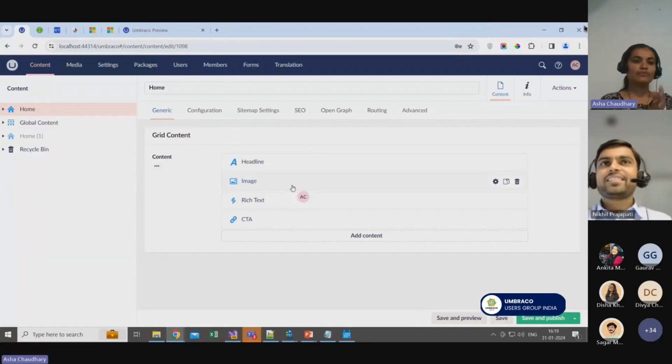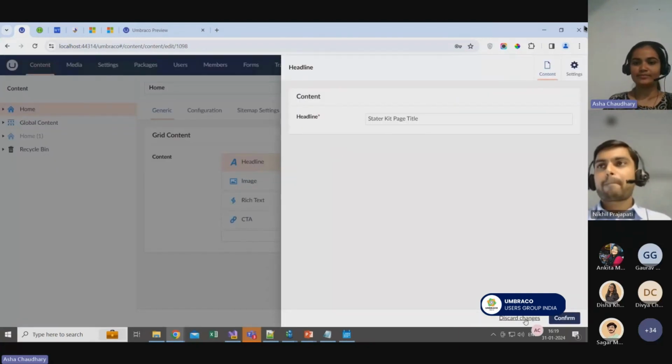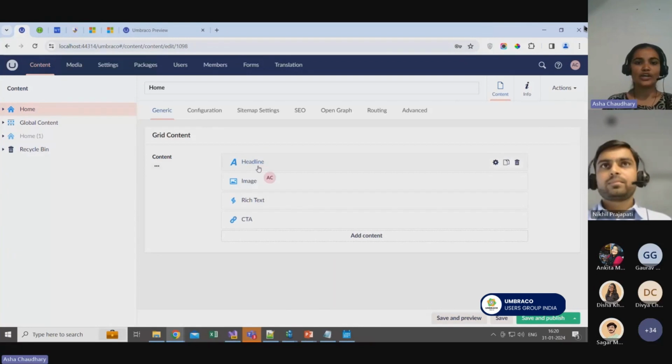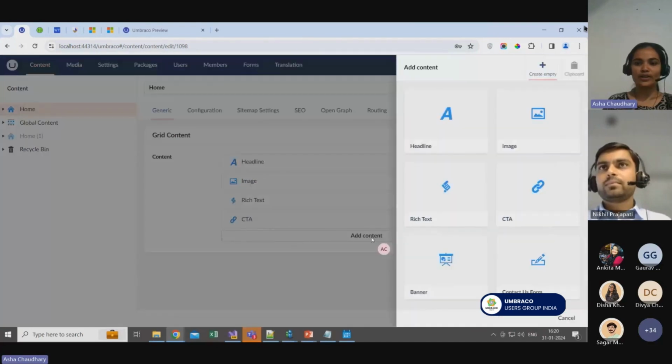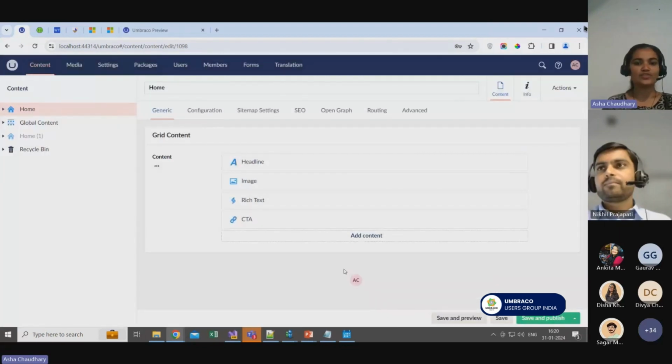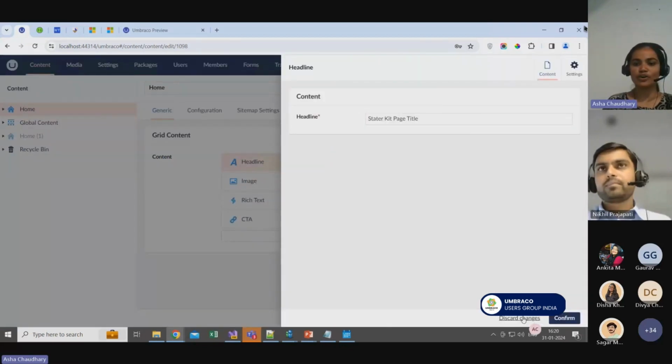Then I'll give you some more information about block list and block grid. I'll just showcase how we can construct the content. We can add content. You can see this is the block list. Here, if you want to add content, you can add a headline, image, rich text, which are predefined components. Use those and construct your page. So that's a block list.